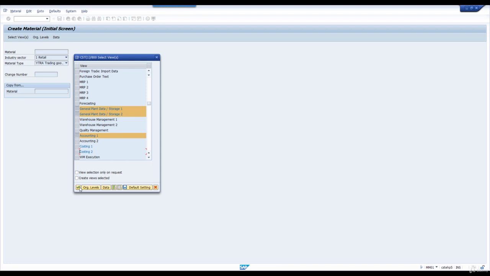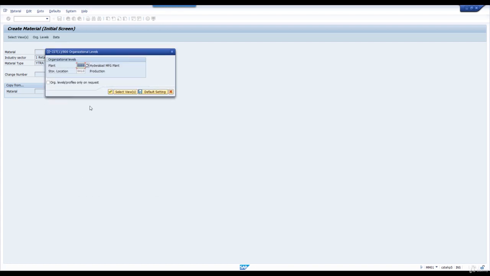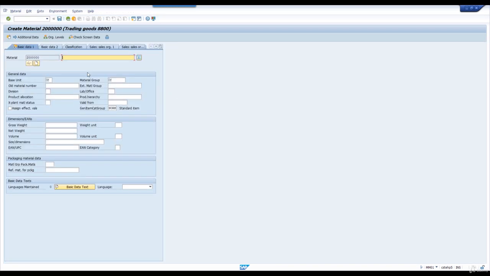Now click on continue. Here you need to enter your plant 8801 and storage location 0001. Press enter. See, the system automatically generated this first number. Automatically generated since we are using internal number ranges. This computer.